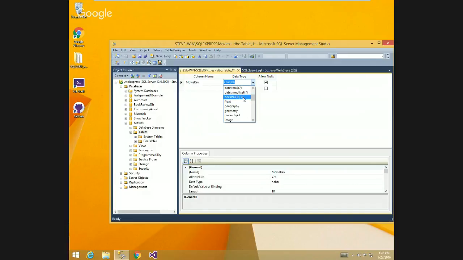Decimal is useful. A lot of people prefer it to money. There is a money data type in here. I'm not expecting you to remember all this. I just want you to know that there are lots of data types.